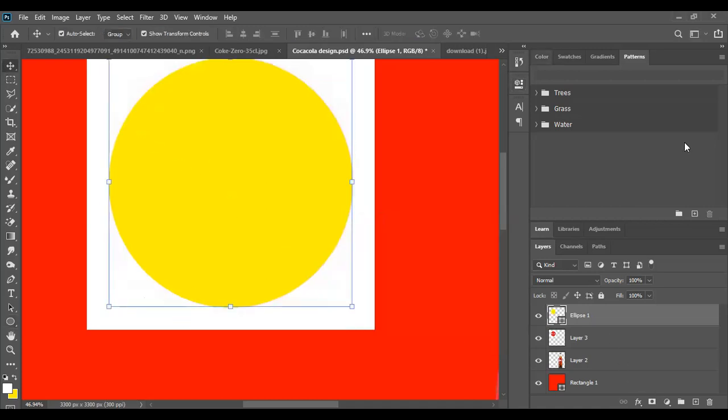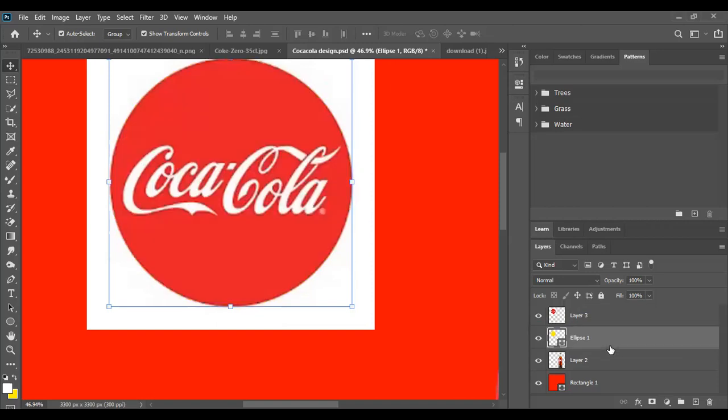So when you take a look at our layers, you can see that what we have now is 4 layers. We have the circle layer, that's the ellipse. We have the logo, we have the bottle, and then we have our red background. All right, so what we're going to do now is put the circle under, drag it under the logo. It seems as if the yellow circle has disappeared, but it has not disappeared.